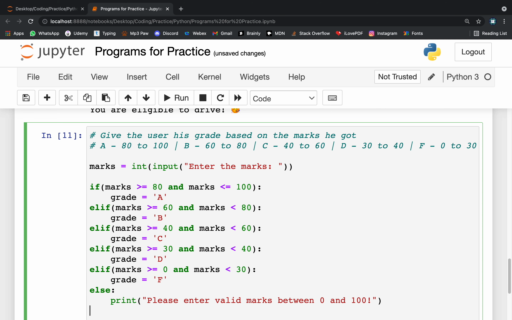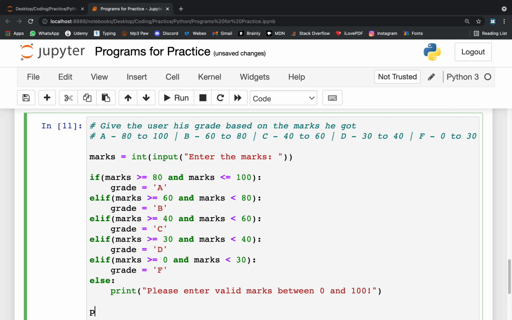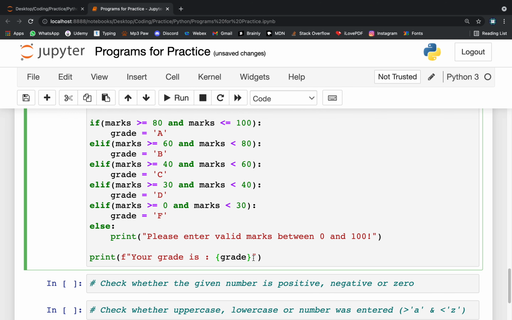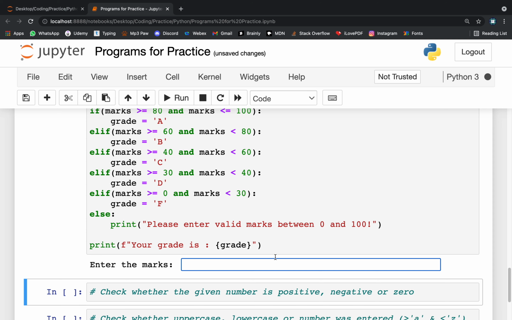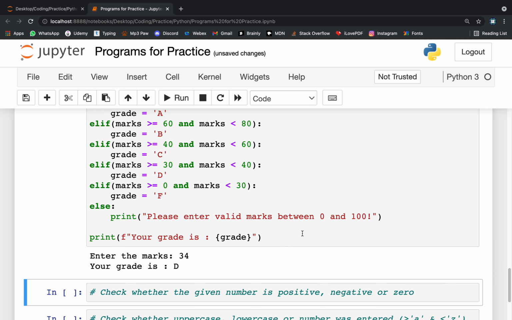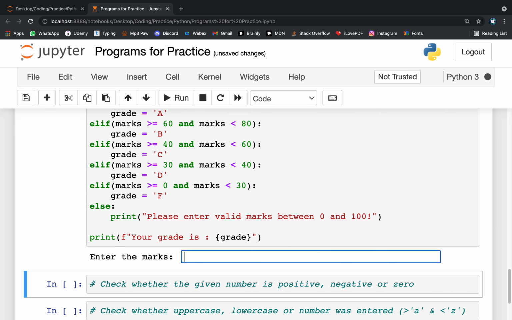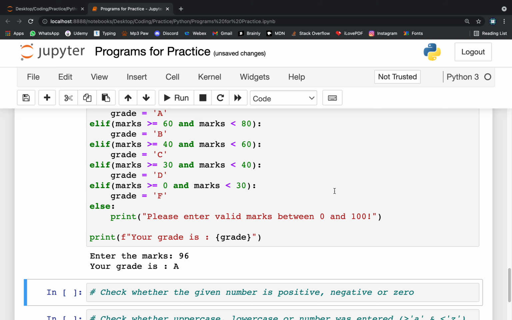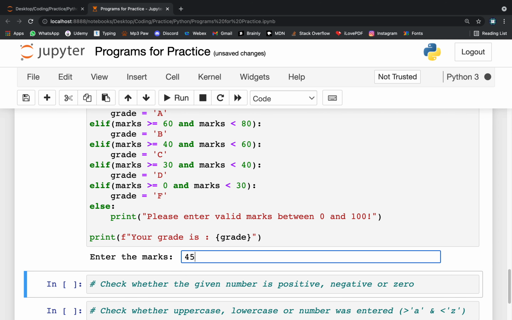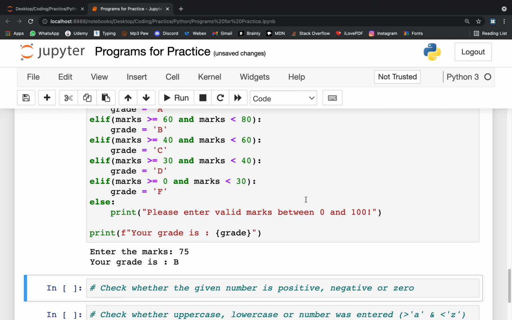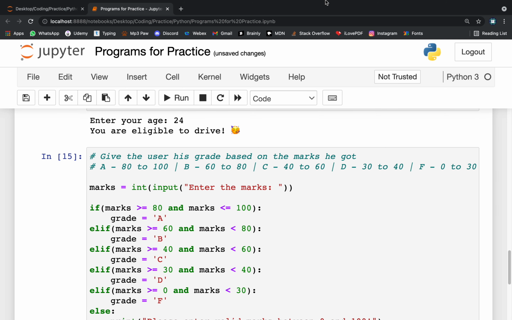Now let us print the grades. Your grade is, and then the grade. Let's try that. Enter the marks. 34, I got D. Correct. 96 and I got A. And 45 I got C. And 75 I got B. There you go. Our first question is done.